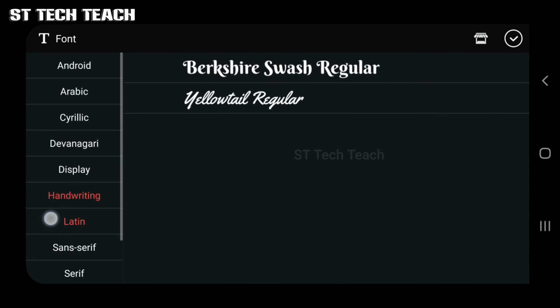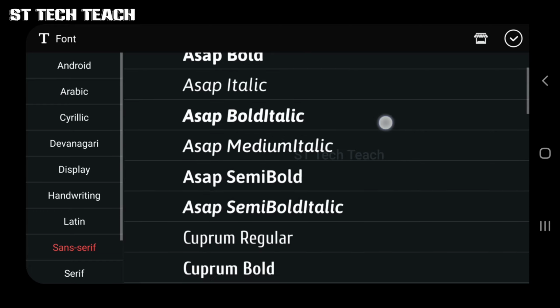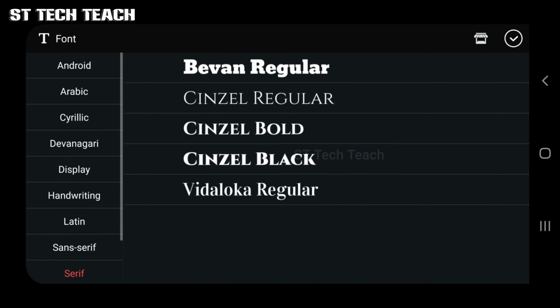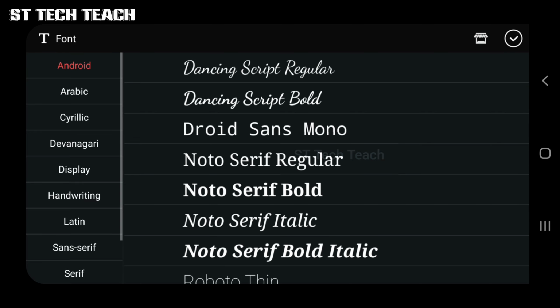Alright, check it out. All the fonts. You can choose whatever fonts you like. Okay, as you like.